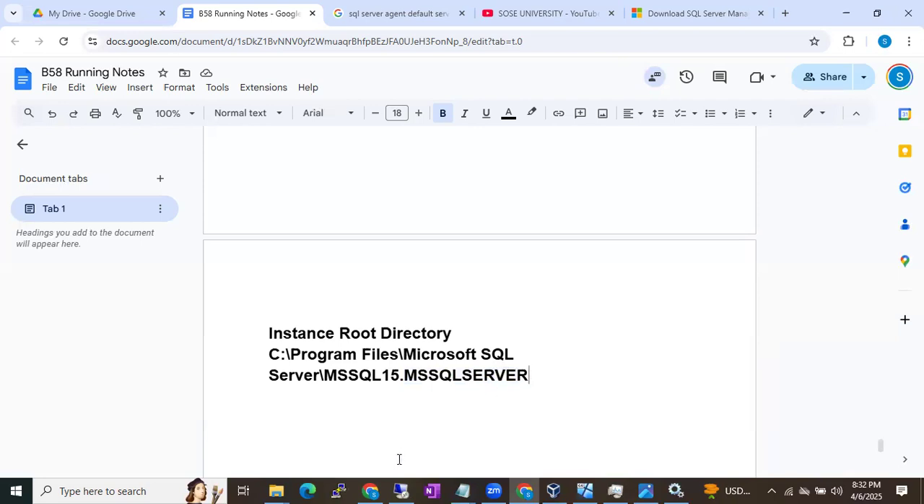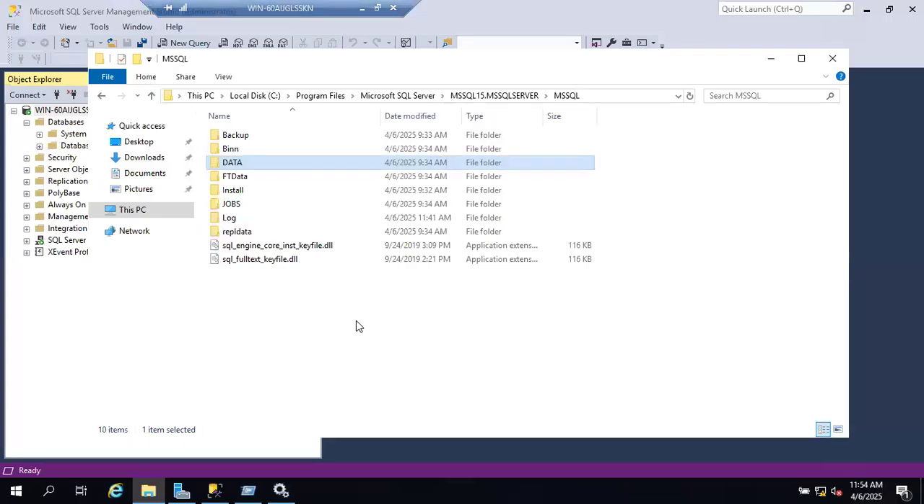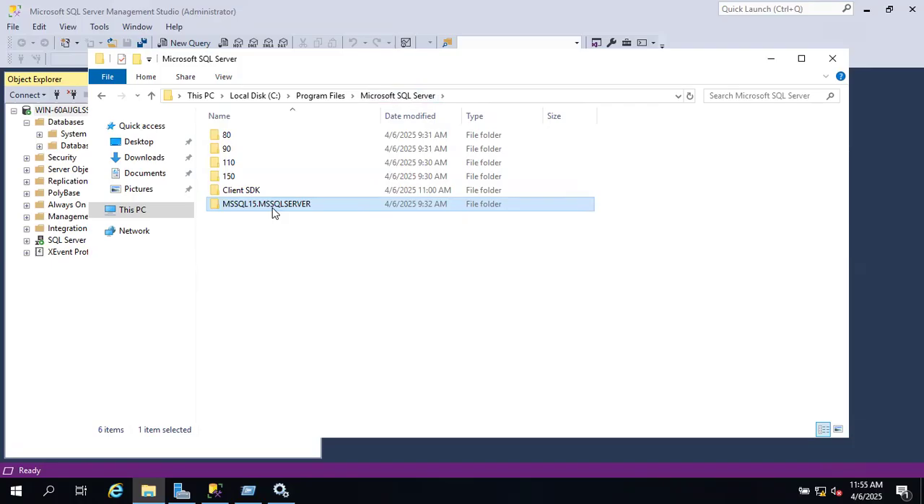Are we good, guys? These are all the folders that get created after the SQL Server installation, guys. If you install a named instance, here in this location, MS SQL 15 SQL 2019. Imagine the instance name is SQL 2019. If you install 2022, you can see the 160 folder will be created here, and you can see MS SQL 16 dot instance name will be there. Clear, guys? Are we good now?